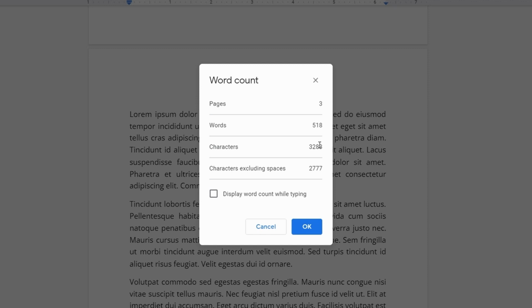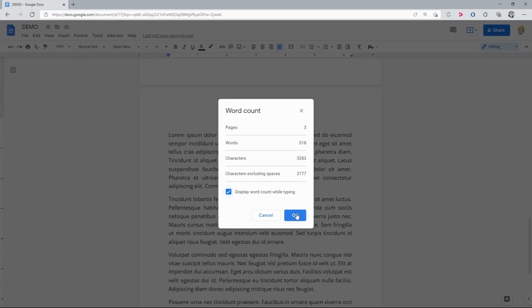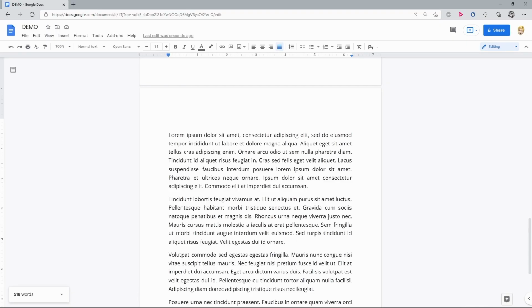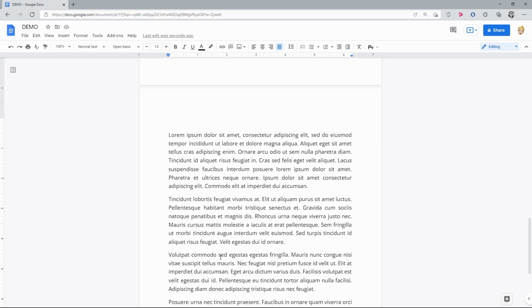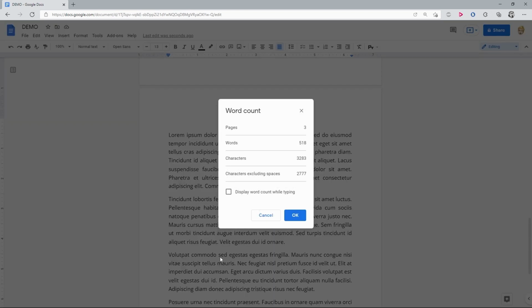If you want to track the word count without going to this menu, check the Display Word Count while typing and OK to save it. Here it appeared in the bottom left corner, and if you press it, you'll also be able to see that extra info. And Hide Word Count. And you can reach that menu by pressing the combination of Ctrl plus Shift plus C on a PC keyboard, or the Command plus Shift plus C for Mac.